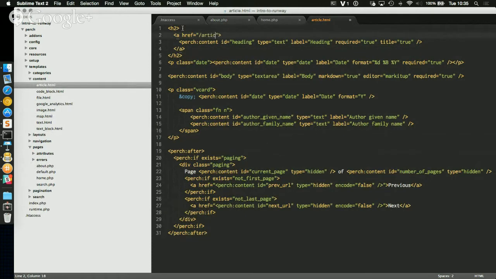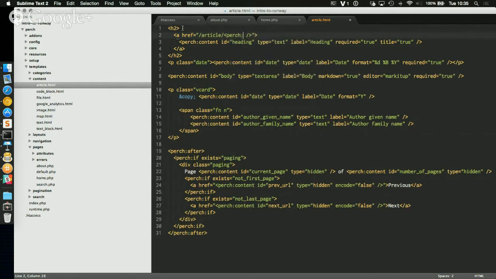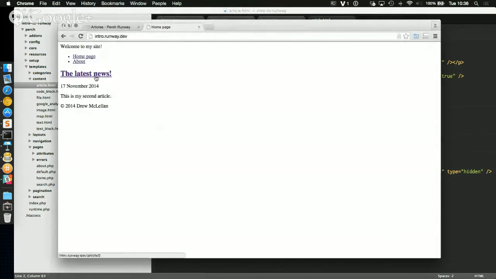Go to /article/ and then we'll use ID for the moment. So type hidden, so I don't want the edit field. So we just have /article/ and the ID of the article. If I go back to my page and refresh it, you'll see I've then got the link, saying it's going to go to /article/2. It might be a bit small, but you can see at the bottom /article/2. So obviously that page doesn't exist yet.